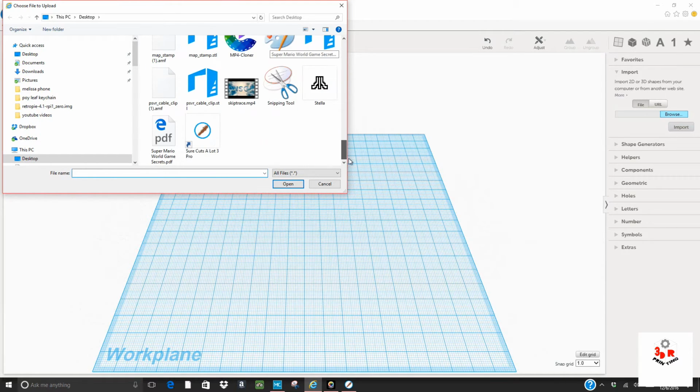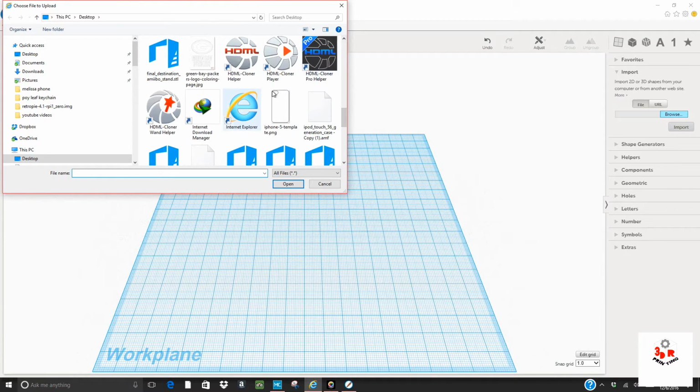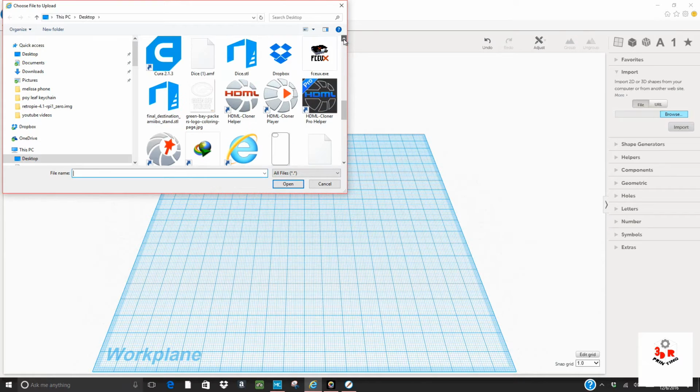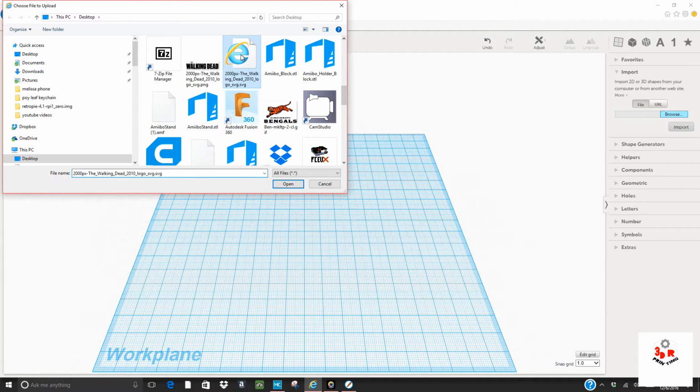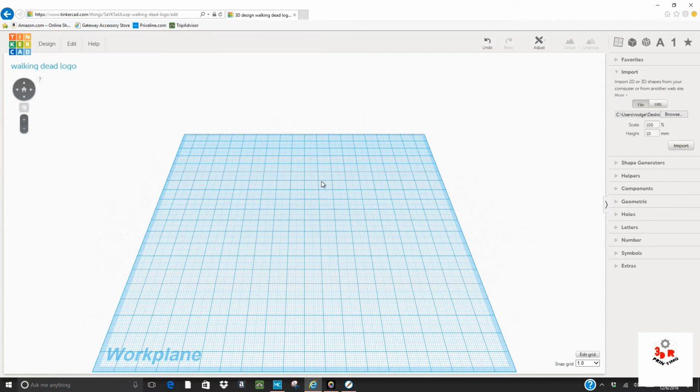and we're going to go to the desktop where we saved your SVG file. So I'm going to scroll and find it on mine. It's right here where it says SVG. So I'm going to hit open, and we have to scale it.